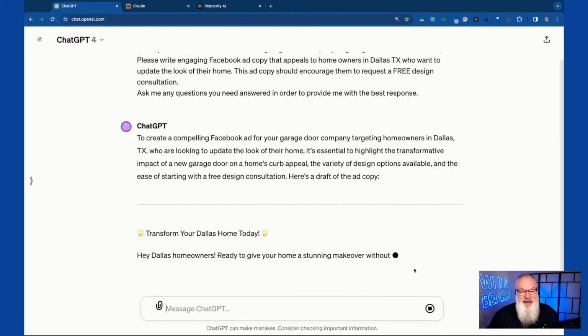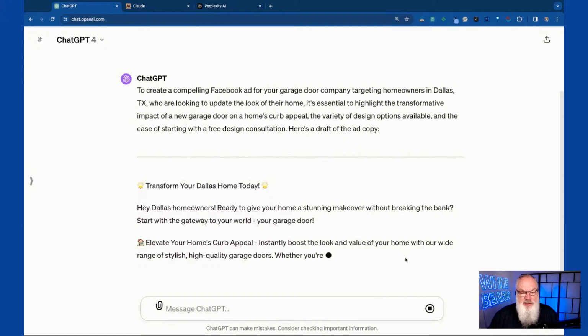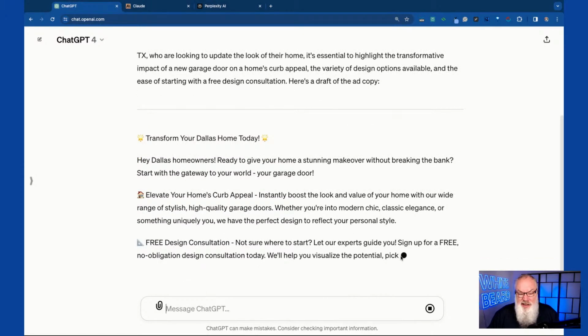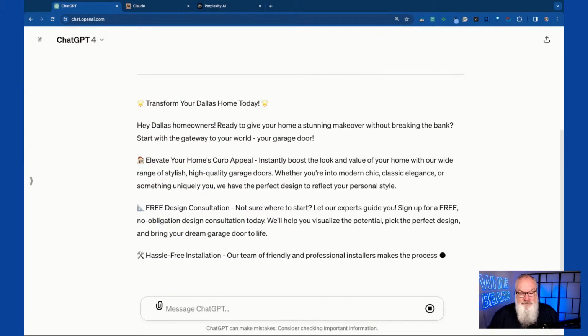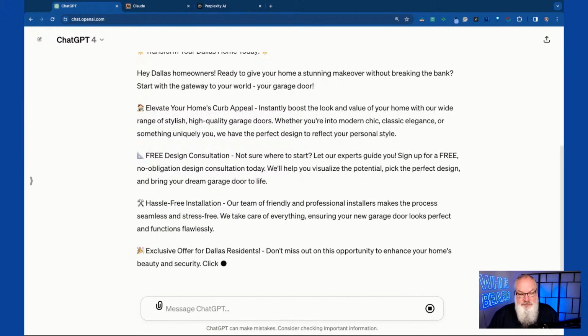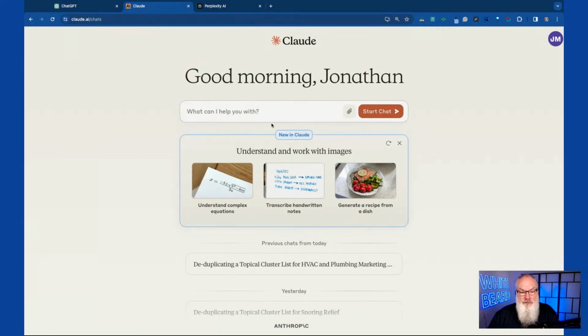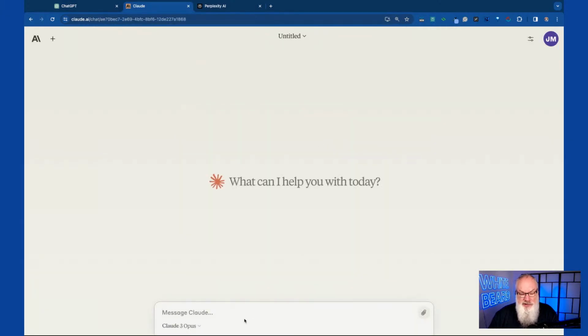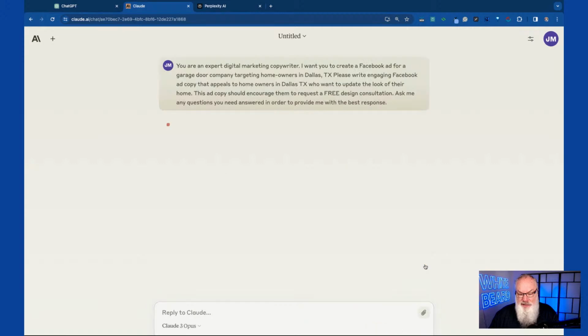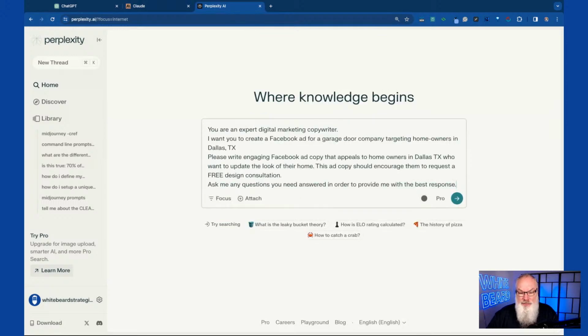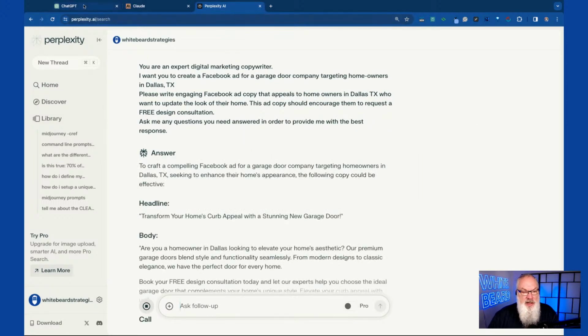So it's saying to create a Facebook ad for your garage door company targeting homeowners in Dallas. It already got everything it says it needs, and so it's giving us a draft right here. Let's take a look and see if, as a Facebook ad, we think this is any good. We'll let it finish here a minute. While it's doing that, I'm going to copy this, and just to show you some other models, I'm going to paste this exact thing into Claude. So we've got Claude here. This is another version. We're just going to ask it the exact same question. And then let's go ahead and try Perplexity. Now, Perplexity is mainly a search engine, but it can provide us with a lot more than that. So let's see what Perplexity does as well.